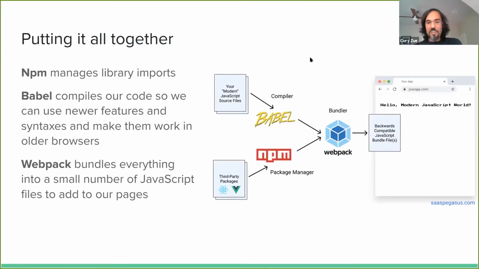page. So putting it together, we have NPM, which we'll use to install stuff, manage our libraries, our imports. Babel will take our source code and compile it down into browser-friendly stuff. Webpack, the bundler, will take all that together, create the files that we need, and then we can just drop those files directly into our browser. And finally, we have something that works.